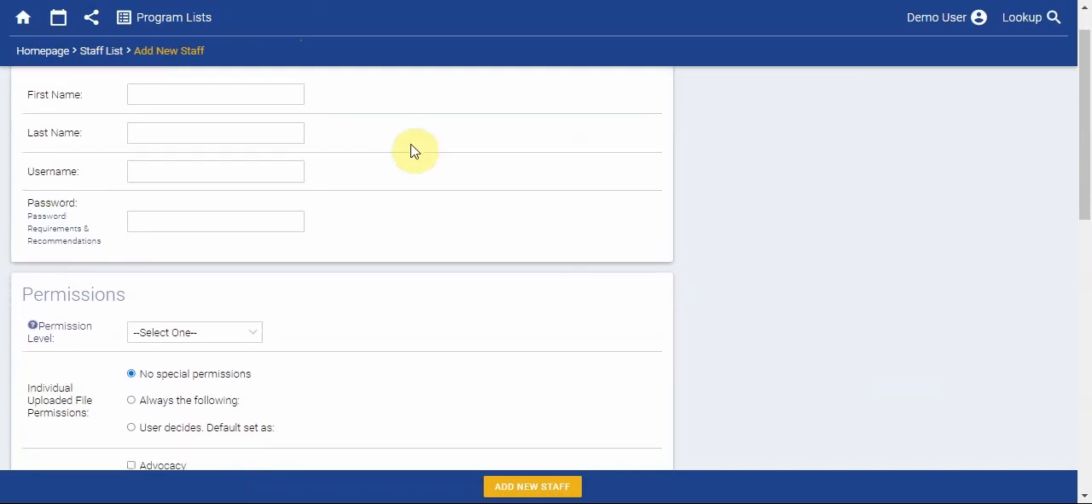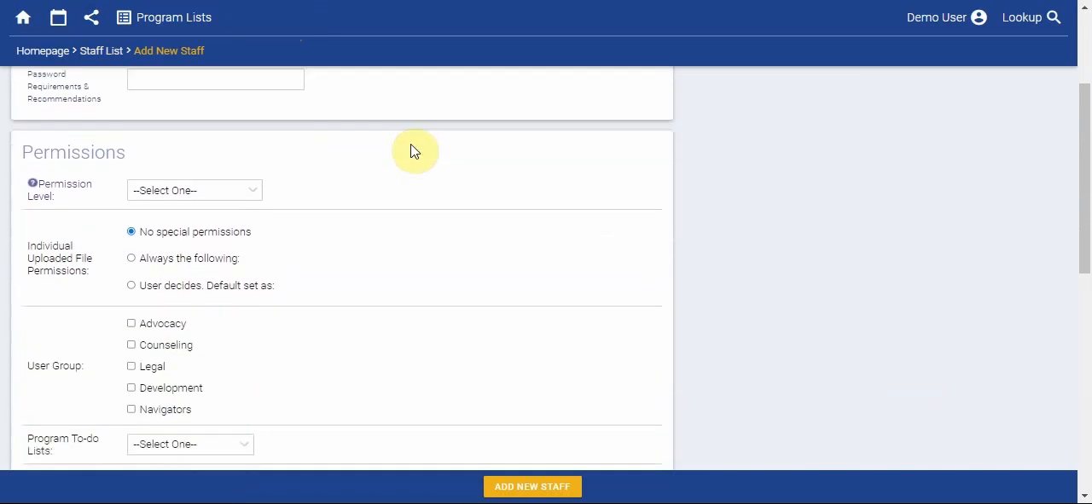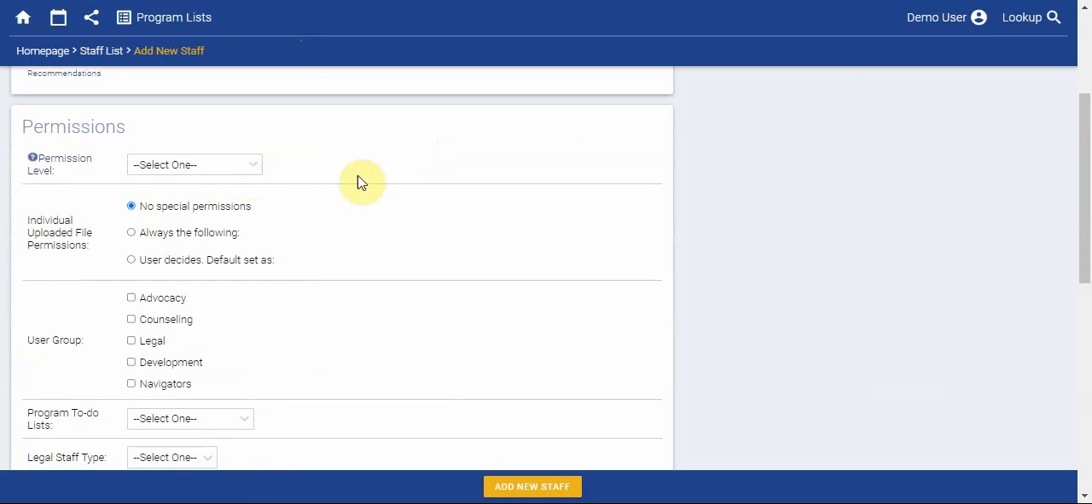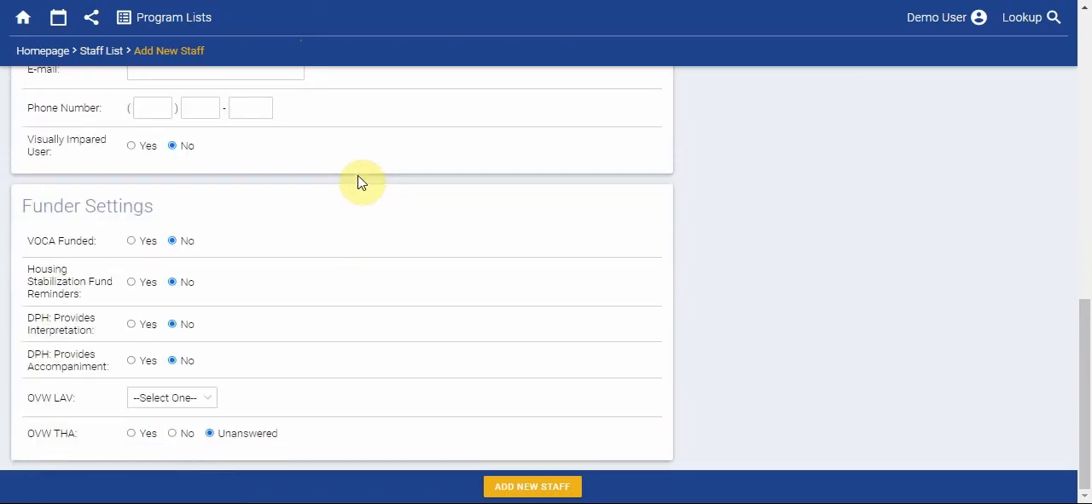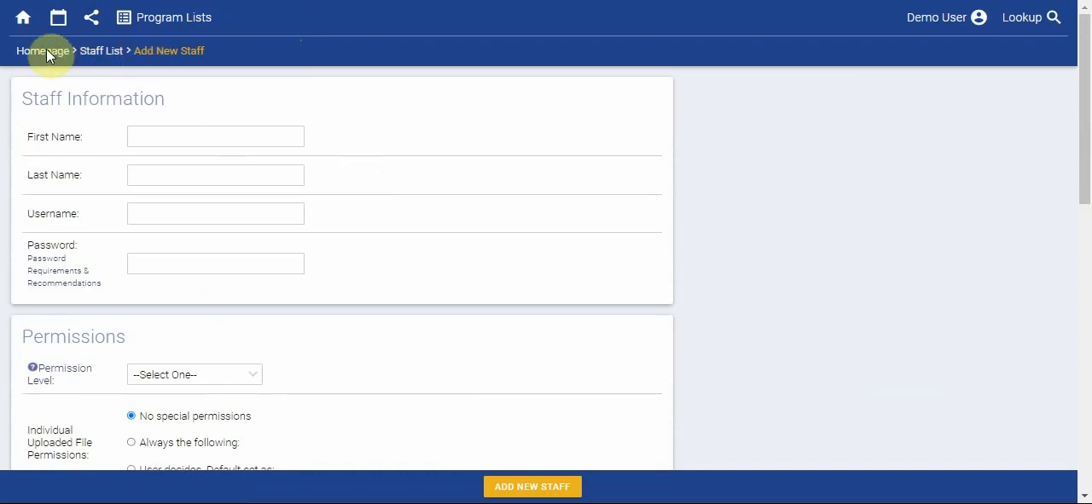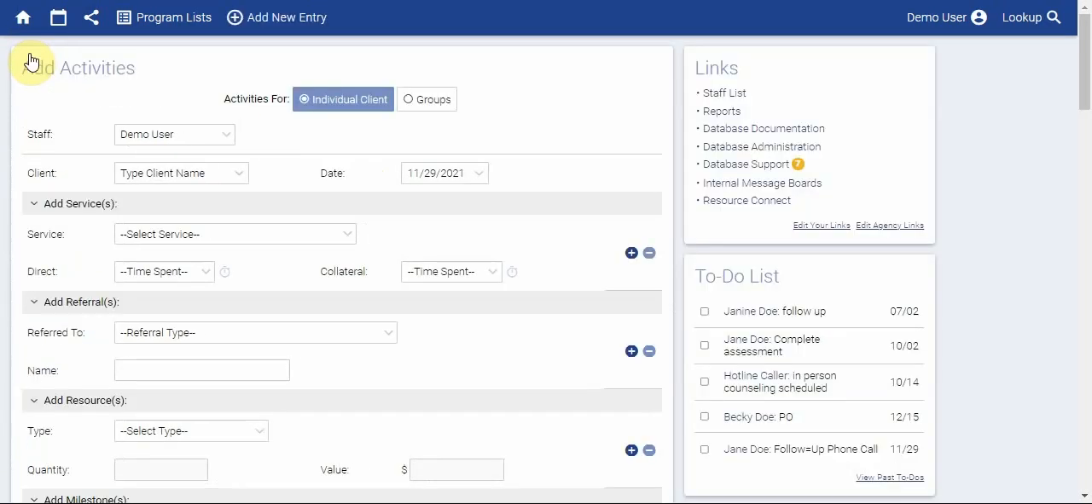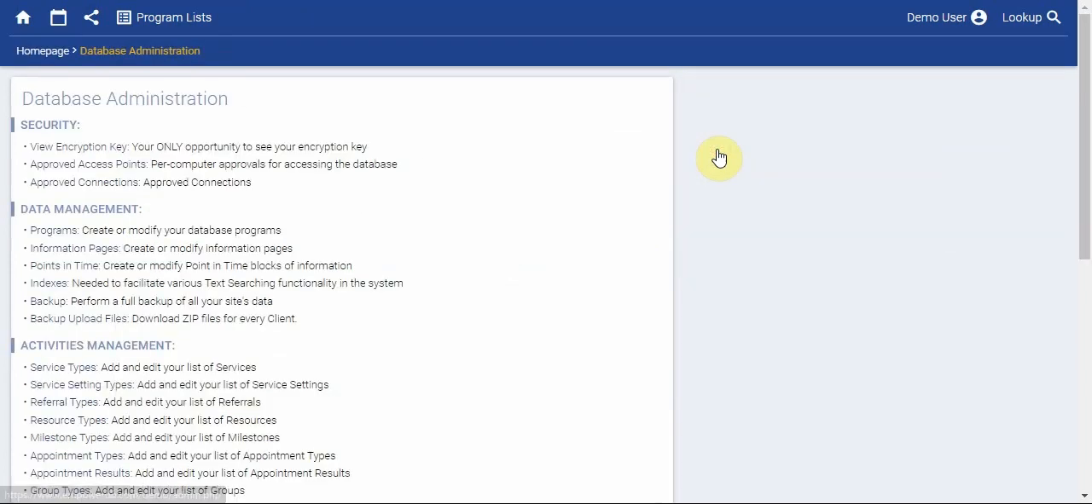So you'll need their first name, last name, username, can set a password for them. You need to set their permission level. Great, and you may have some further settings, or you may have a much more simplified structure than the one that we see here. Great, now I would like to draw your attention to a section of the database that is called Database Administration, which again is something that only database administrators will have access to.